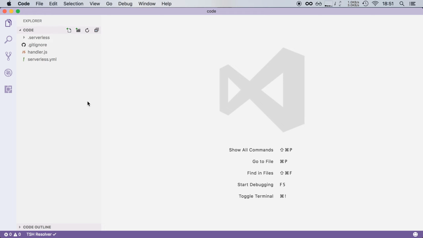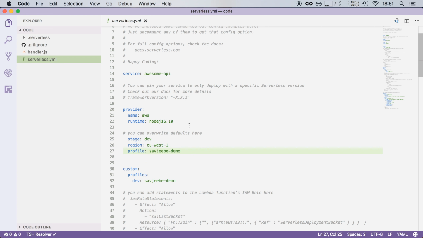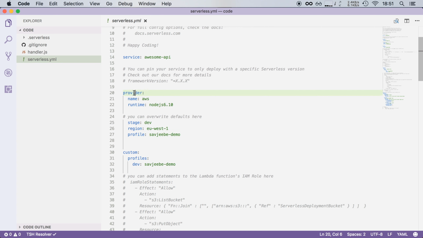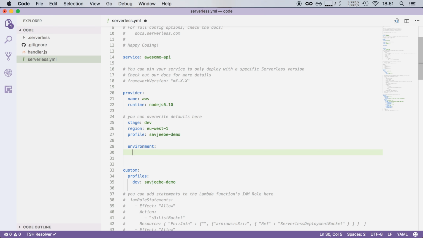I'm going to open up the serverless.yaml file here. There are two places where you can define these variables. The first place is in the provider section. All you have to do to add these variables is to add environment to your config file, and then you can define any key that you want.